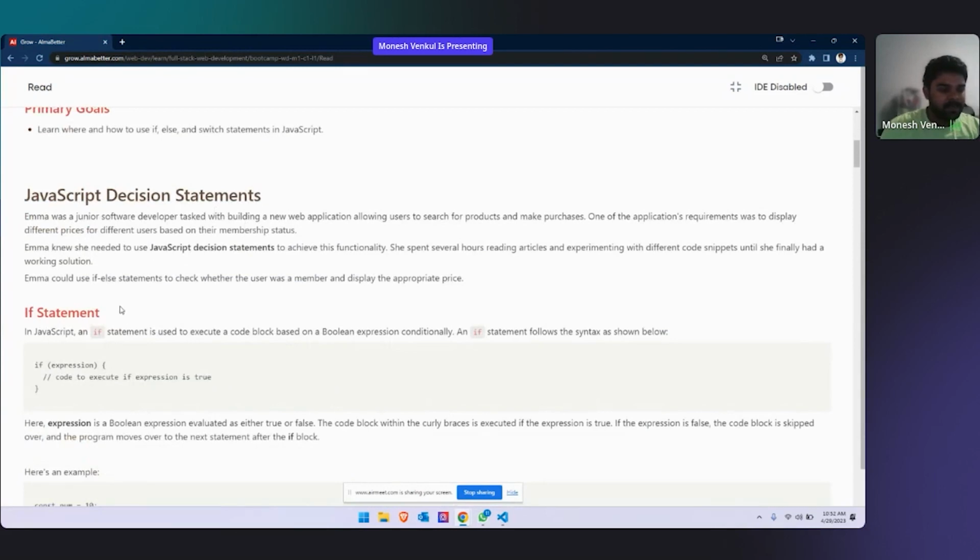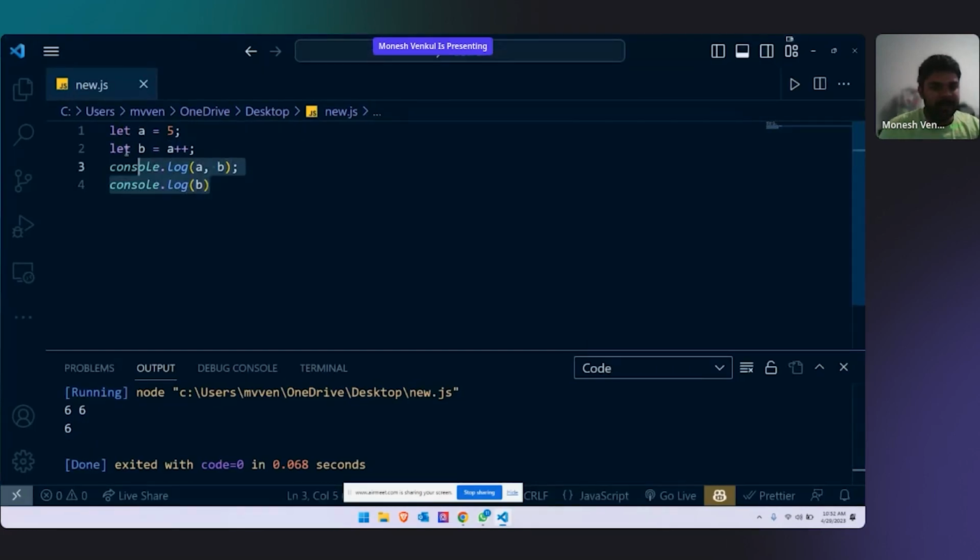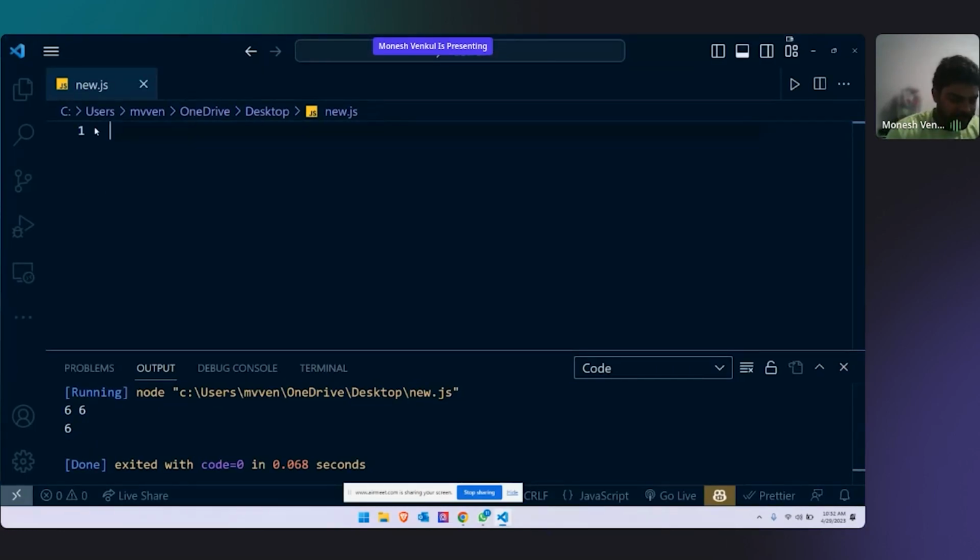In decision statements, there are categories. The foremost, which everyone uses, is the if statement. Let me show it to you. Let age equal 16, let's take yesterday's example. If age greater than 18, this is the syntax. Look how I write the syntax part.